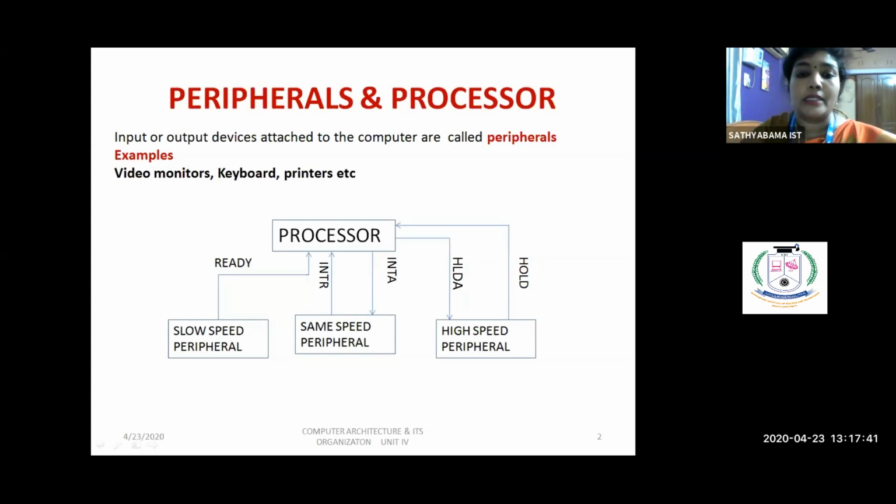When the processor receives the ready signal, it will come out of the idle state, respond to the ready signal and start accepting the data from the slow speed peripheral. This ready signal you would have read in the microprocessor 8085. All these signals marked here, you would have read in the 8085 microprocessor. Next one is same speed peripheral.